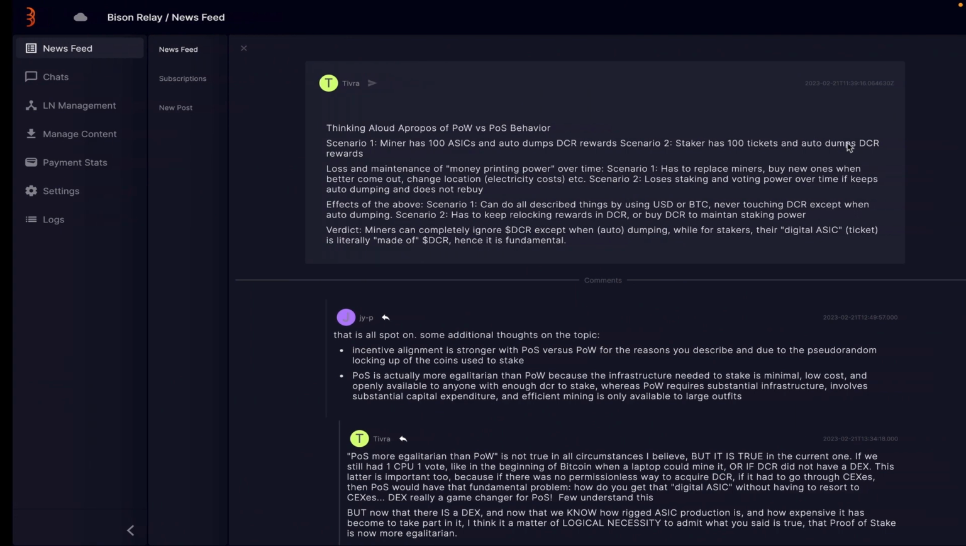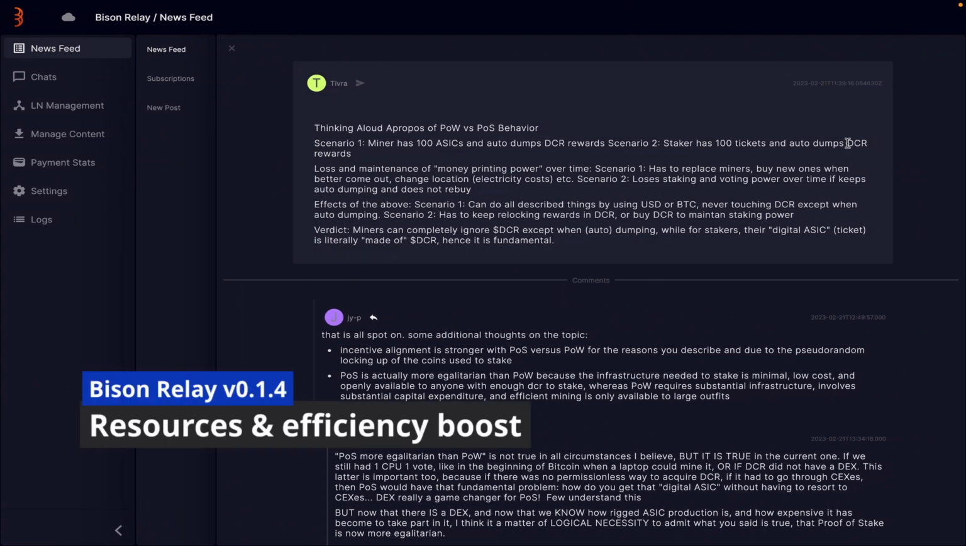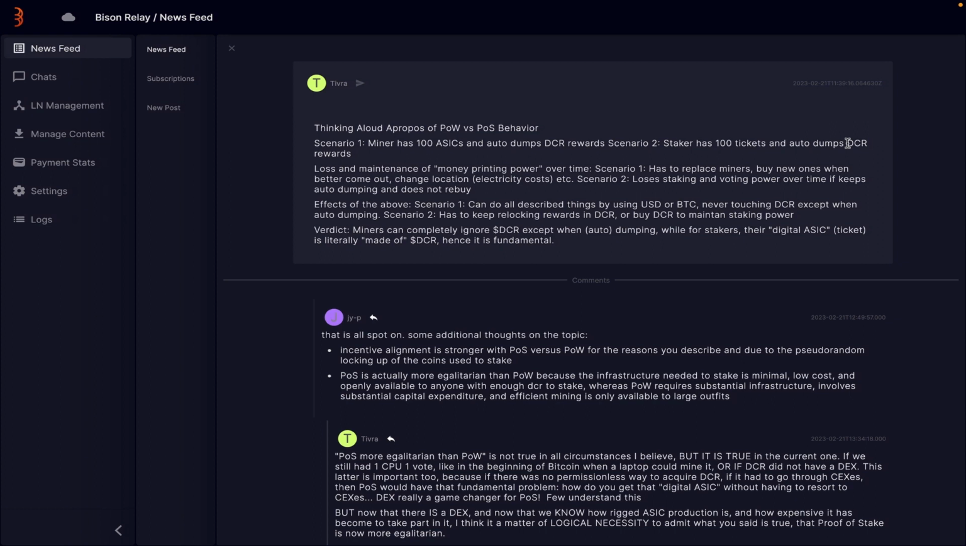The next thing that's been improved is that everything is a lot quicker. The software loads a lot quicker, the relay times for messages are a lot quicker, and there's also been lots of behind the scenes boosts, including resources and efficiency boosts. So everything's just a lot quicker, it's a lot more seamless, and the user experience is amazing.